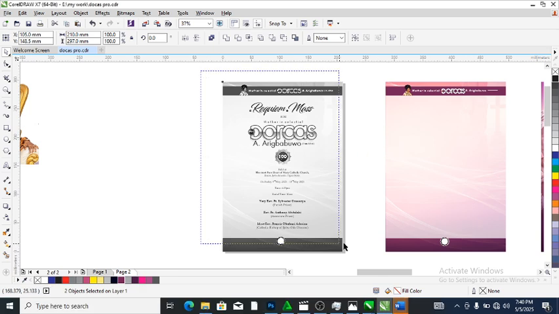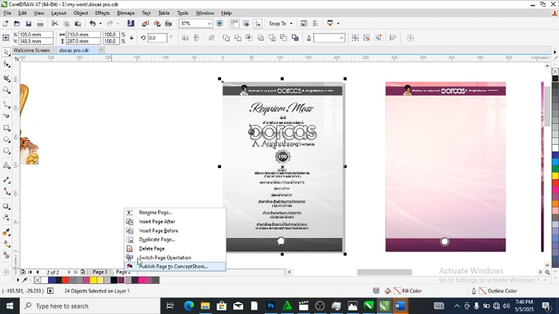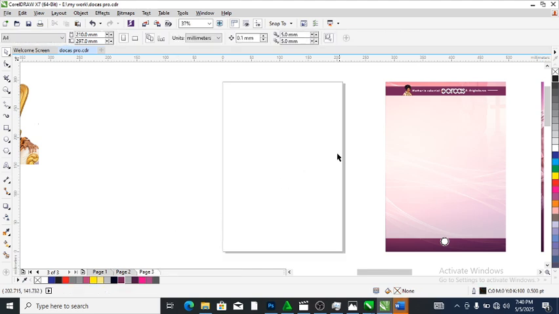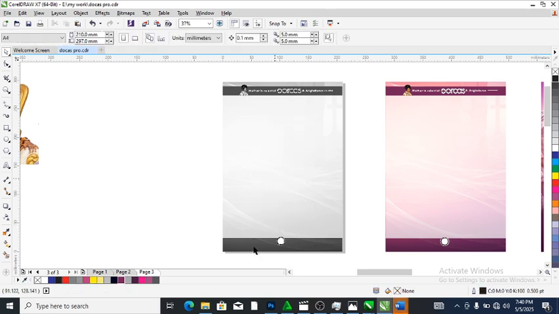So let's make a copy of this to the next page. Ctrl C, right from here, then insert page, right click on the page just like so, page 2, then you click on insert page after. So Ctrl V from the keyboard, pressing the command Ctrl V, automatically pastes. So let's delete this. So we are on to the next page.